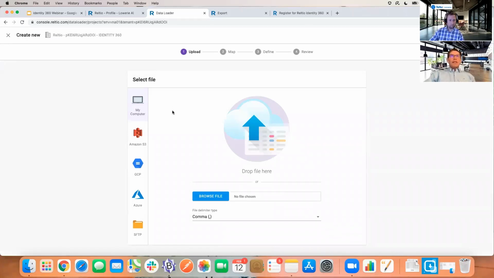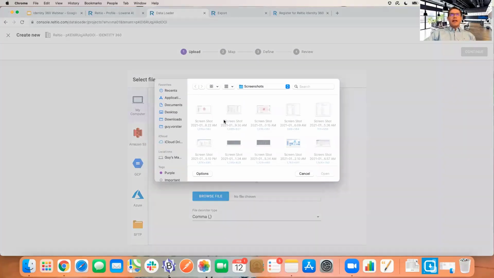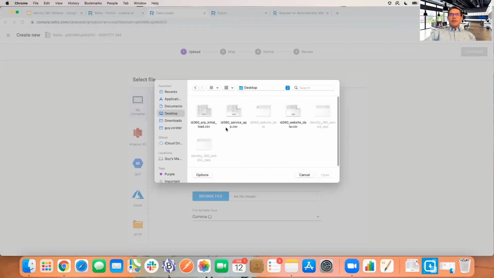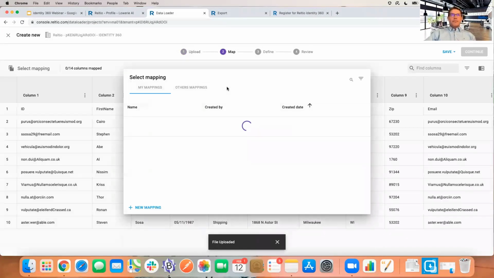Perfect. So I'm going to choose to load some data. The first thing, as with most environments, when you want to load data is, let's go and grab a file. So I'm going to grab a file quickly, and let's just say that's our website data. I'm going to choose continue, and it's going to walk me through a little wizard.